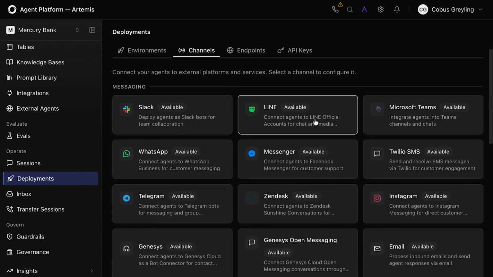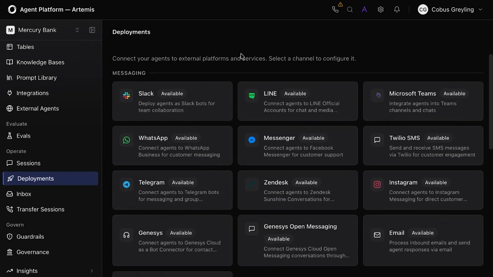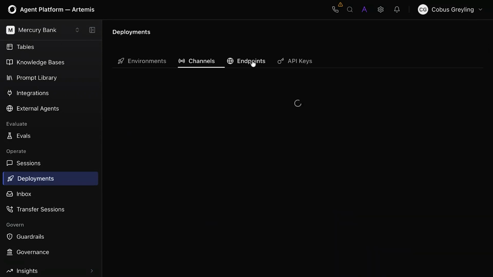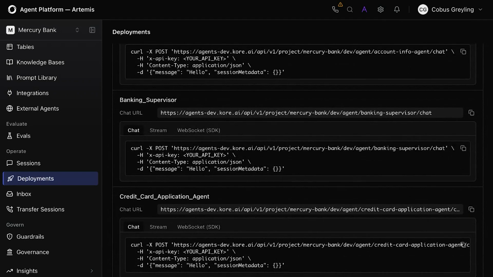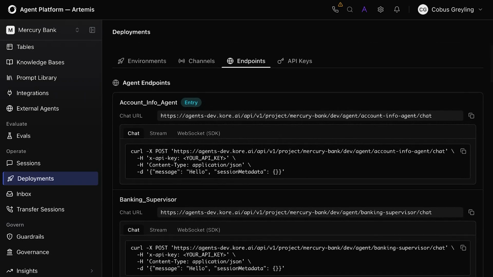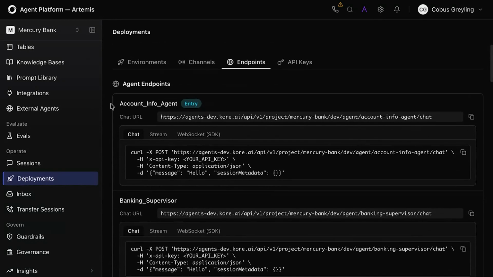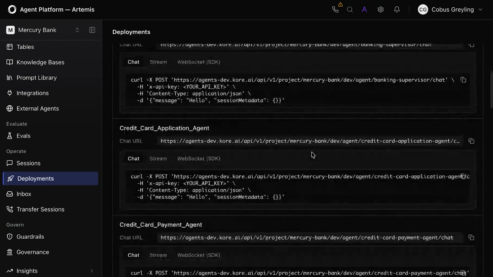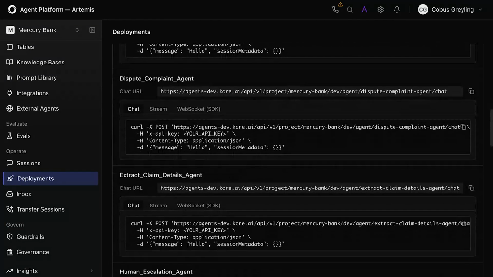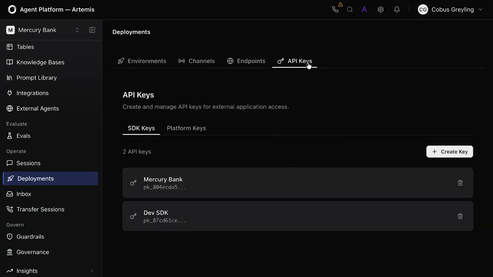And in this implementation, I've got no messaging deployments. I've also got different endpoints. So obviously endpoints is your integration to different agents as well. So you can see that I've got an entry agent here, and then I've got a whole lot of other agents or endpoints that are defined. And lastly, I can also manage my API keys.